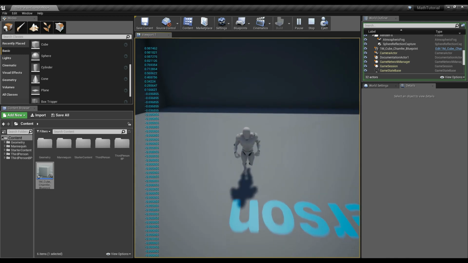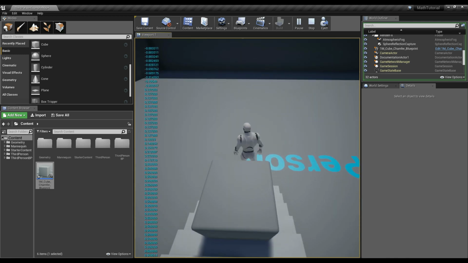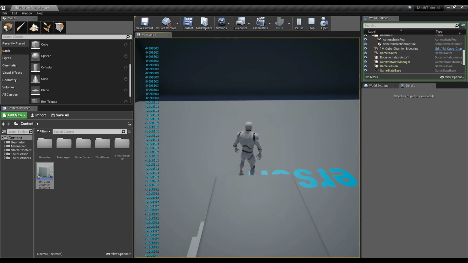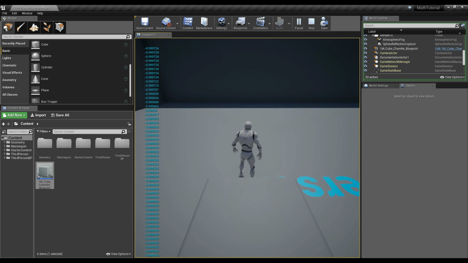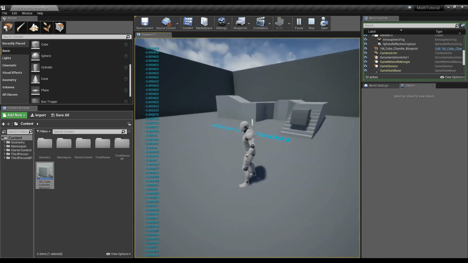And if I look all the way 180 degrees away from the cube, or perfectly away from the cube, you can see it's negative 1. So what we can do is, dot products are a very efficient mathematical tool to find what something is looking at. And I use this for AI.